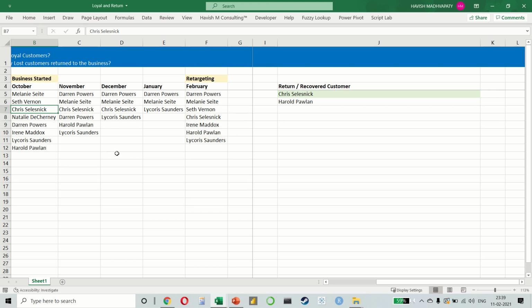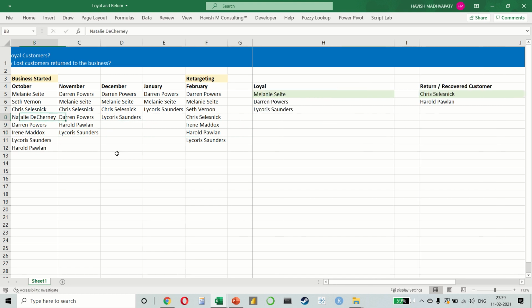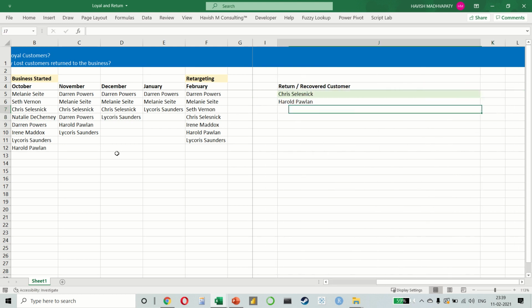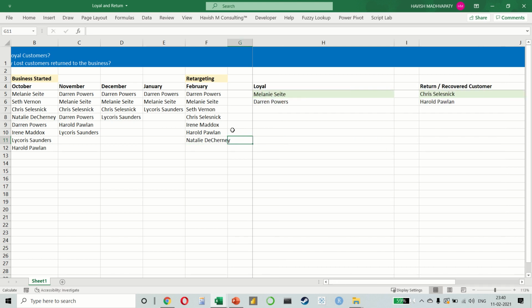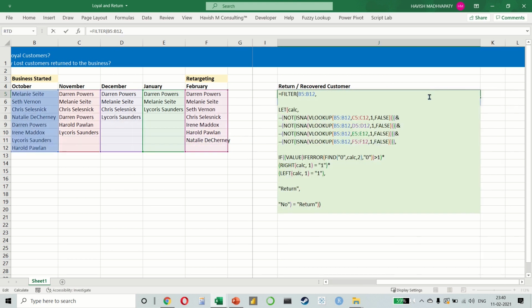Let us check for the others as well. Let us find somebody who is not a loyal customer. Let us say Natalie. Now, as you can see, Natalie has purchased in October and has not purchased in the 4 months post that. If Natalie had purchased in February, she should have been a recovered customer. Let me just quickly see if there's something that we have missed out on. Just a moment.